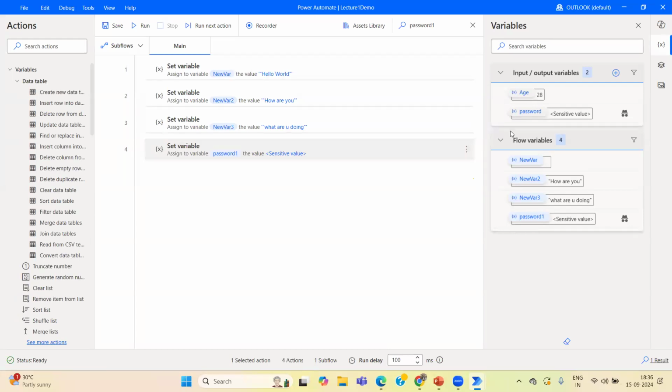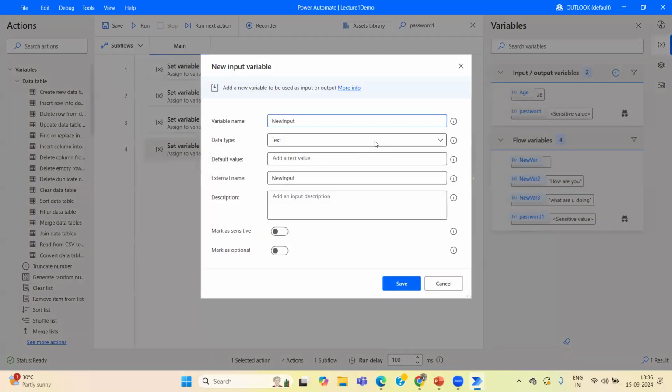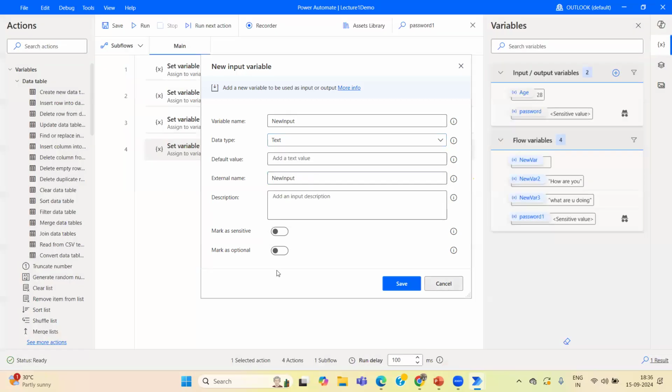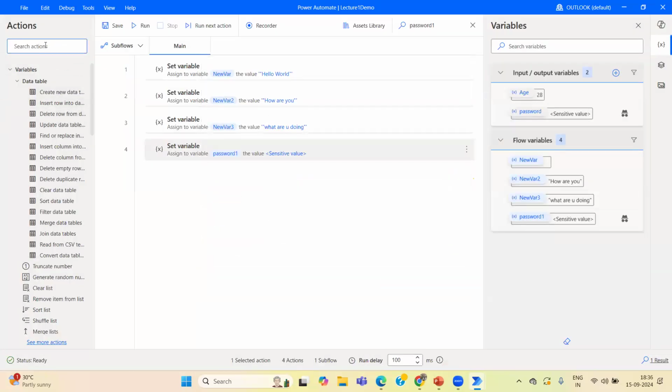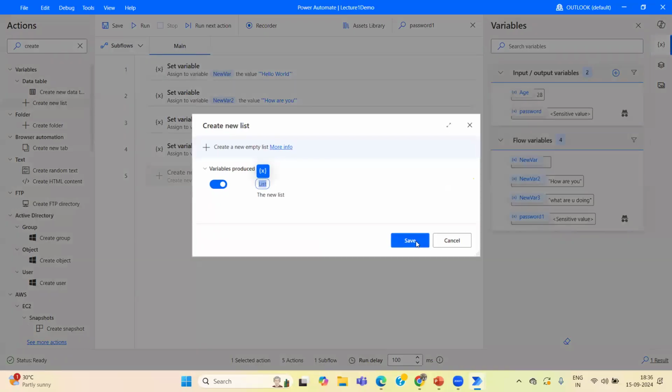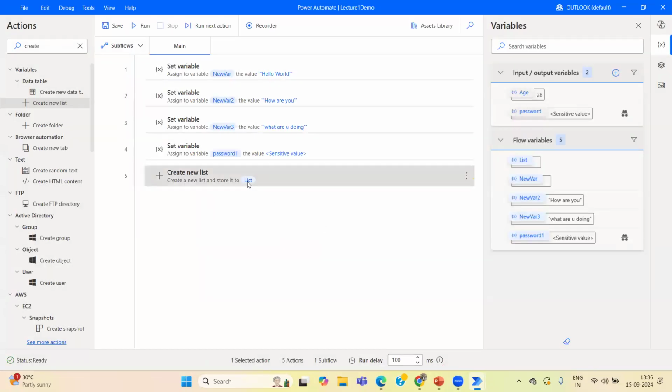Here you can see we have multiple data types. We can pass text, number, boolean, custom object, list, data tables. We can create any type of input variable. Let us suppose you want to create a list, then you need to use this action, create new list. Save it. This is your variable list.